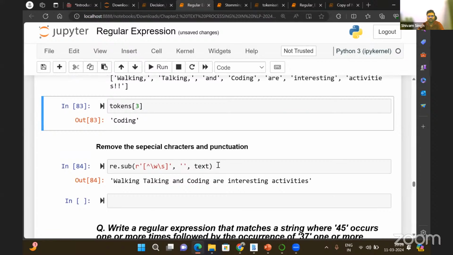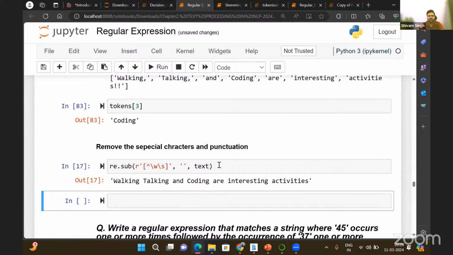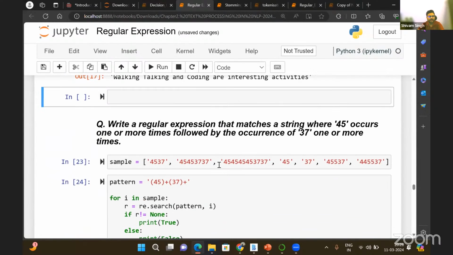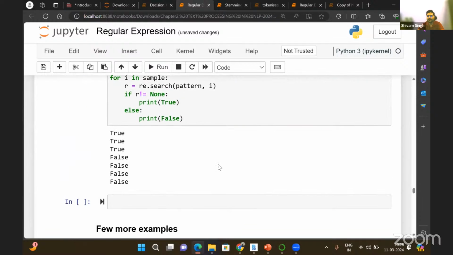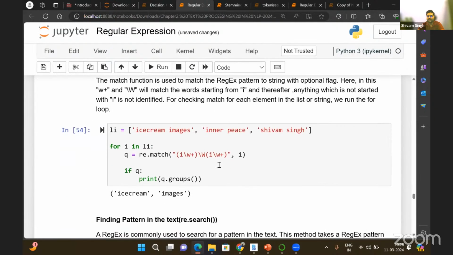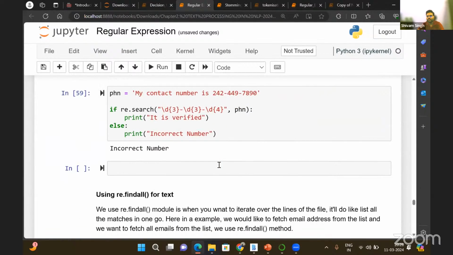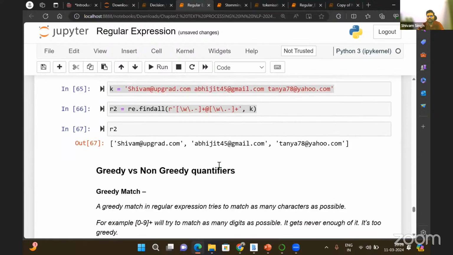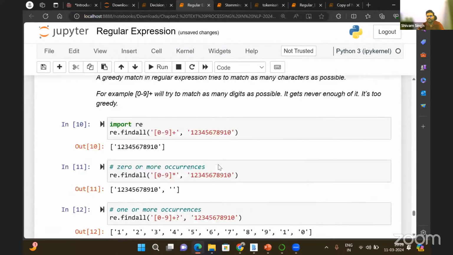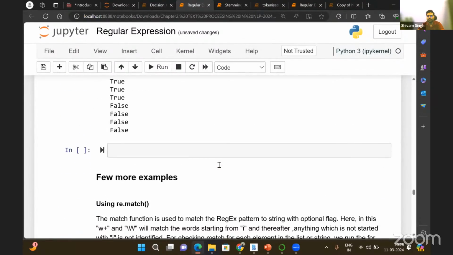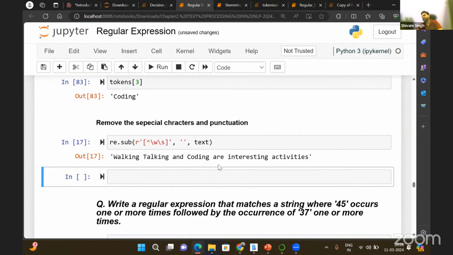Fine, guys. There are a few more examples and a few exercise questions on regular expression, which you will get in this particular notebook. So you'll get some more questions and more examples in this notebook, which you can utilize for your practice.